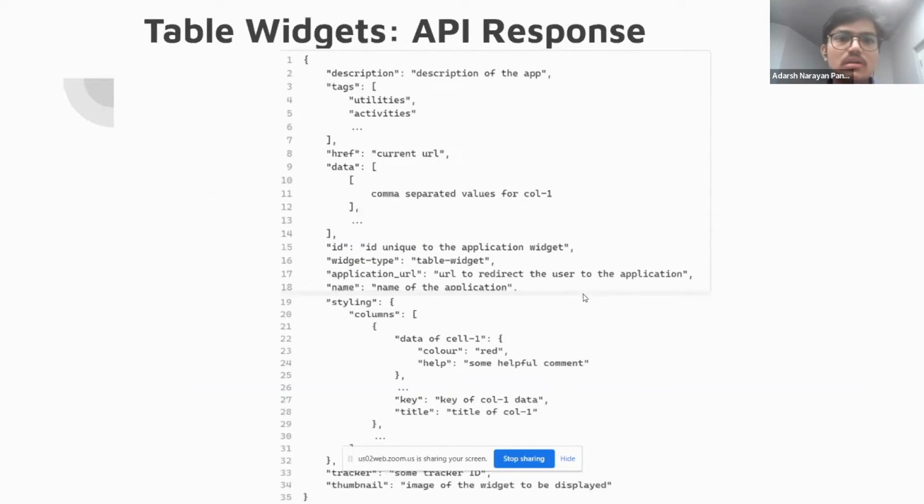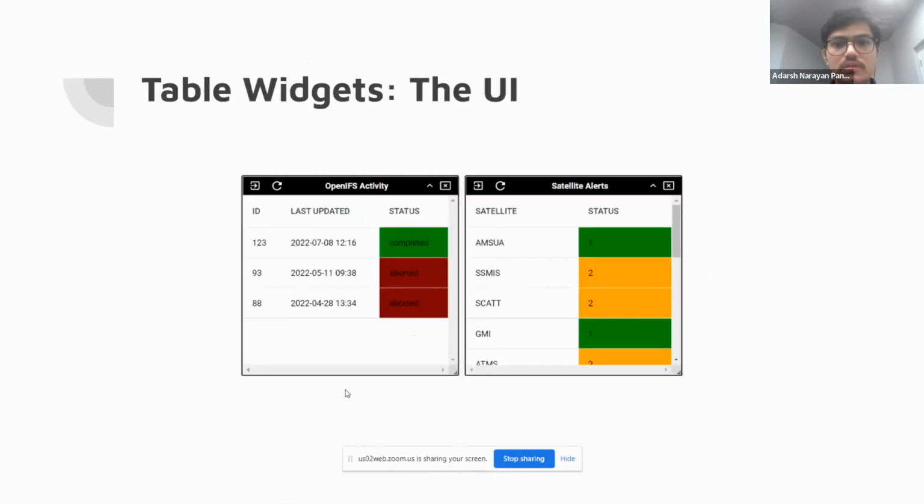This is how the API response of a table widget is expected. We'll have some metadata, and then the final data that we want will be an array of arrays, and then the styling is also important here, because this is how we'll be rendering and applying colors and some helpful stuff. And this is how the final UI of a table widget looks.